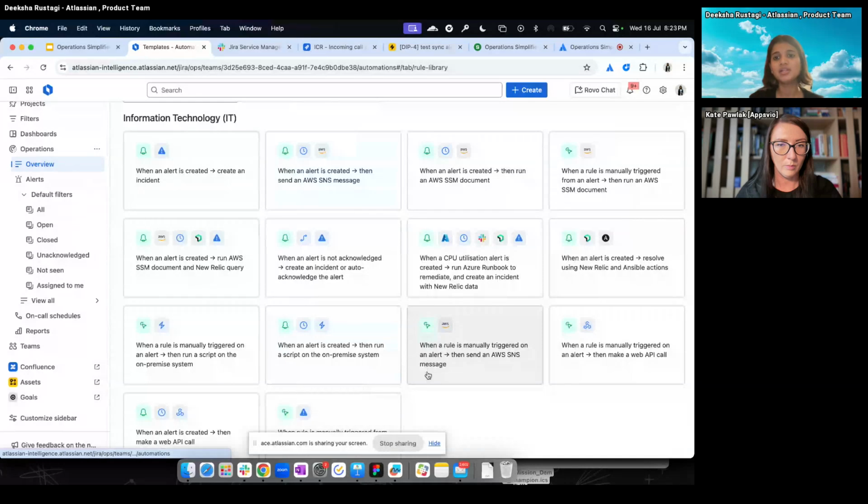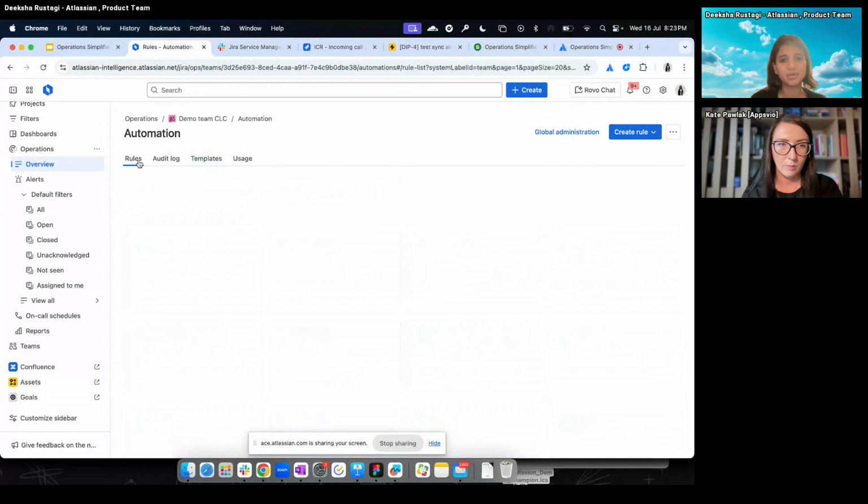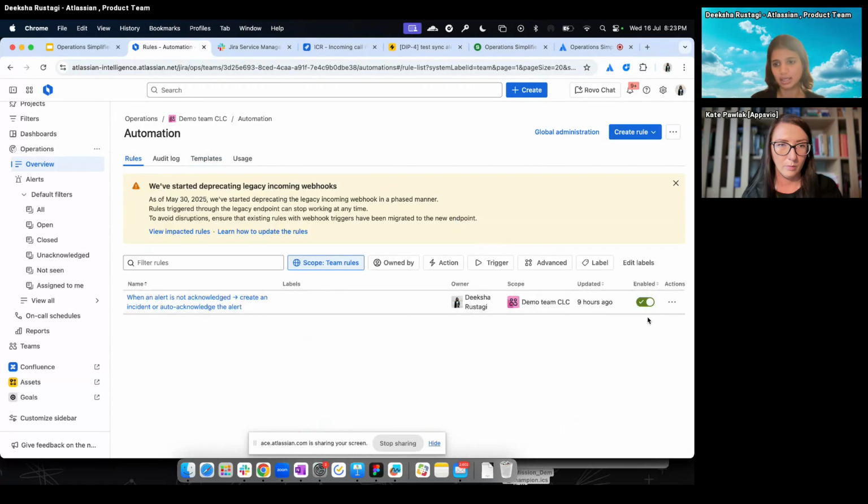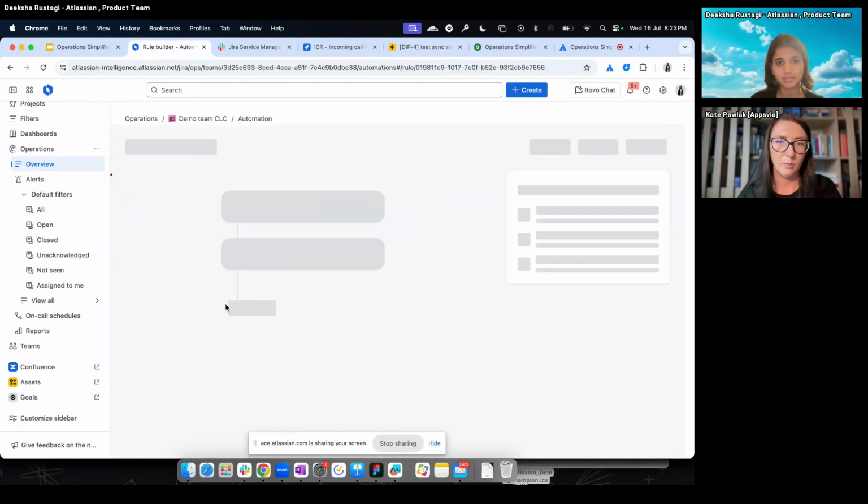For example, you know that when an alert is created, you want to rerun a script or you want to optimize something on your on-premise systems. You can easily configure these, and you can even set up manual automation rules. What that means is when your team admin has set up this manual automation rule, they will start reflecting in alert actions. Let me give you an example of a rule that I've already set up, which is an automated rule and does not require a manual trigger.